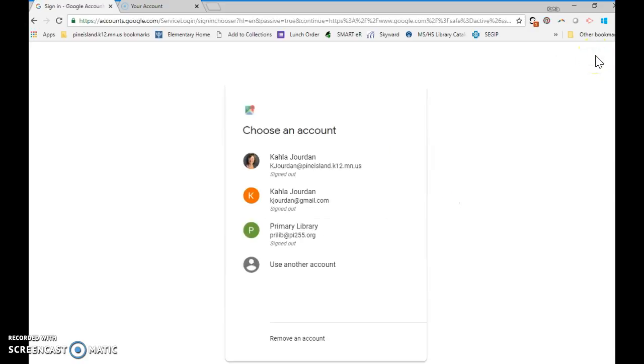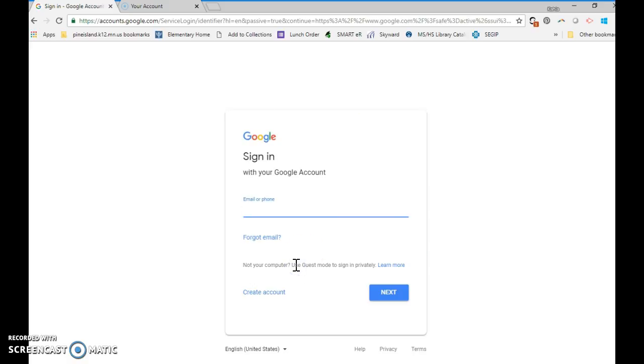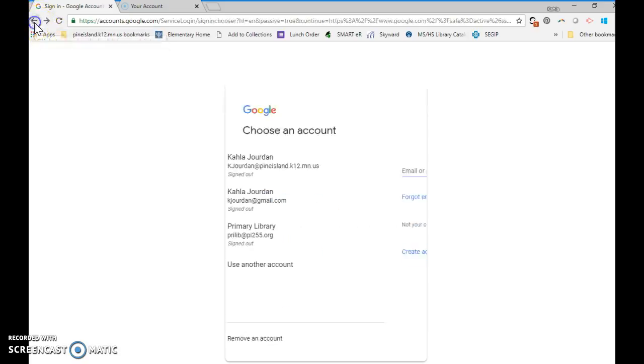Now, I have signed in on this computer with multiple accounts. So it's remembering those for me and saying, do you want to choose one of these? If you have already logged in on the computer you're on and you see your name and address there, you could click on it. Or you could say use another account. And so if you do use another account, then it'll add you onto the list. You'll type in your school email address. Now, I don't actually want to do that because I have already signed in on this computer.